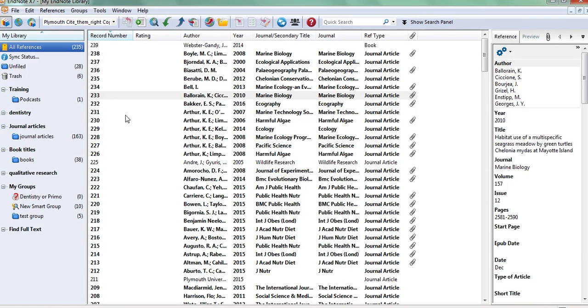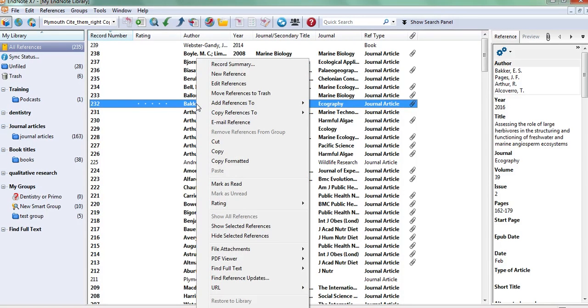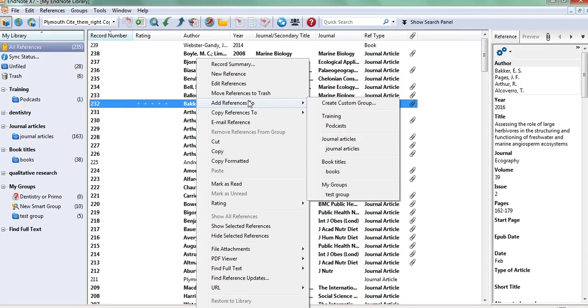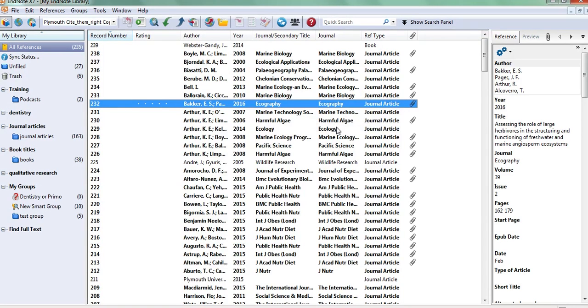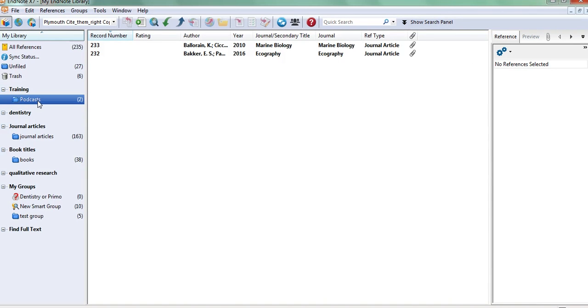And if you're not so good at the dragging and dropping, which I sometimes struggle with, you can select your reference, right-click and add references to whichever group you want to add it to. You can also do multiple selections if you use the control or the shift buttons. Okay, and as you can see in the podcast, we now have 2 records.